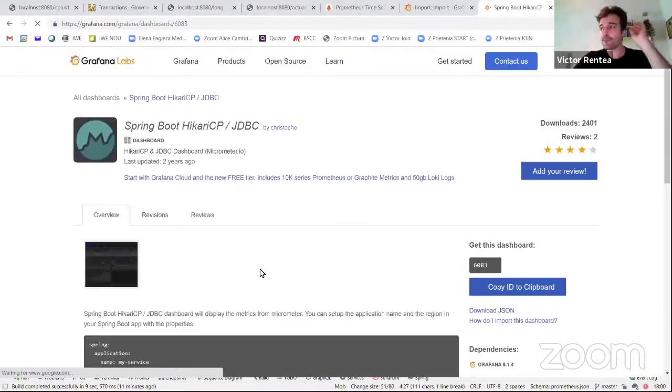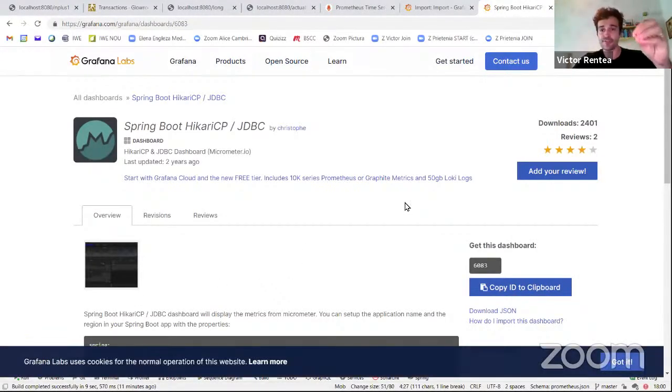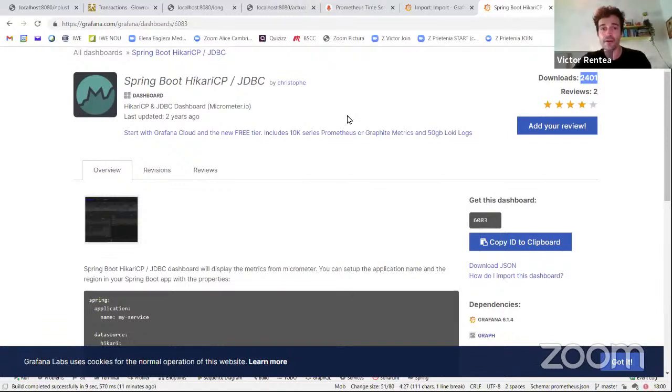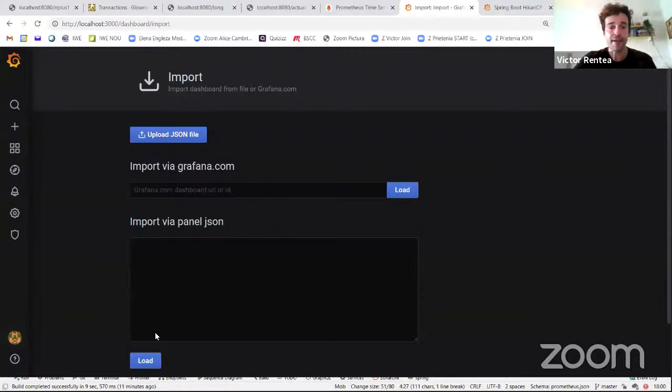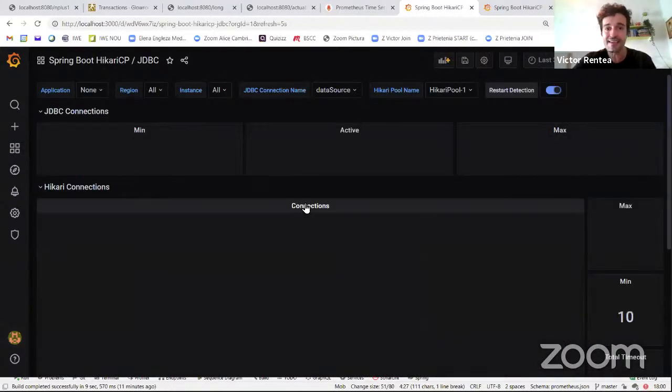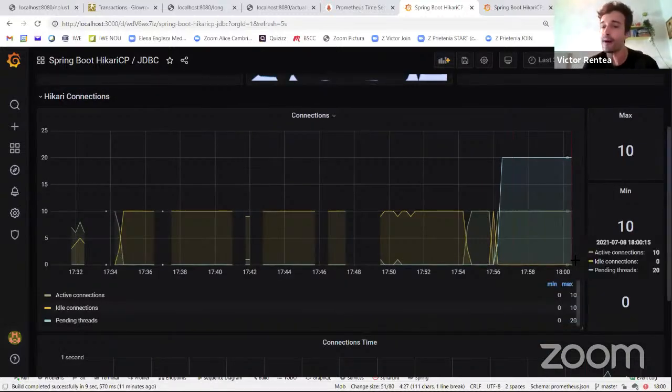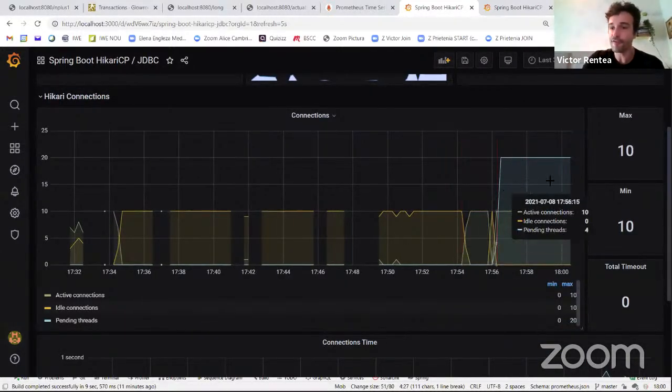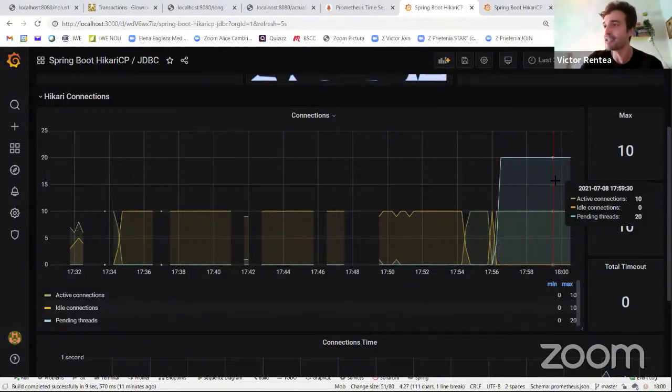There are pre-created dashboards that you can add. So this one, for example, the code for that is 6083, and I've added this 6083 in my endpoint over here, and now in my Grafana deployment, I can see the metrics collected from my running system. These are the metrics collected from the connection pool itself, from the Hikari connection pool.